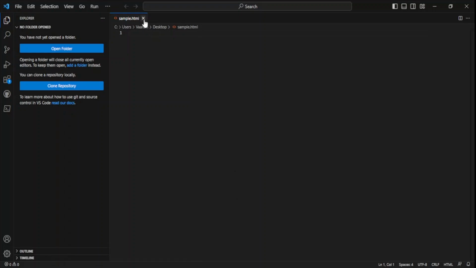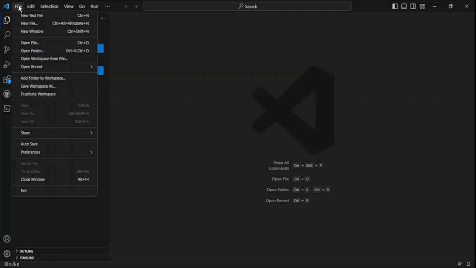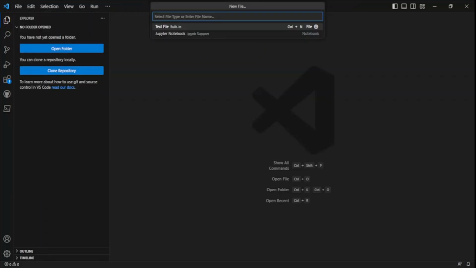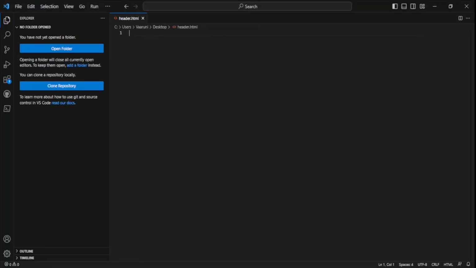In case you are not familiar with how to do that, let us just do it together. So I have closed my files. Once you have opened your Visual Studio Code, just go to File and click on New File. Then you can provide it a name. Suppose I'm going to provide the name header.html. .html tells it that this is an HTML file. Then you can save it anywhere. I'm going to save it on my desktop. Just click on Create File, and that is how your HTML file is created.